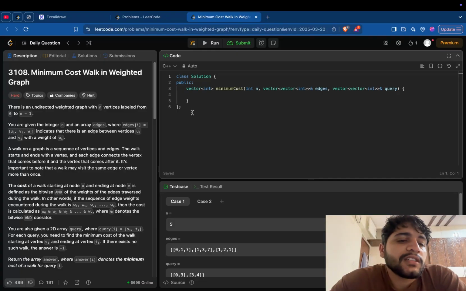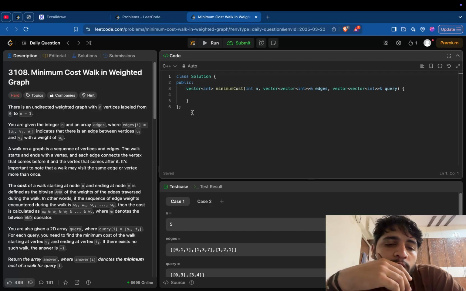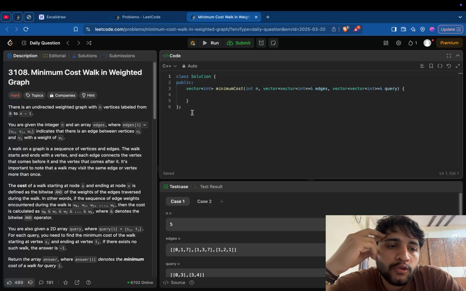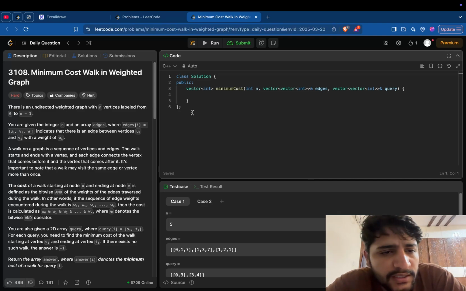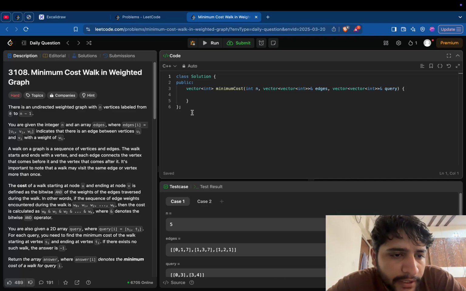Okay. So there is an undirected weighted graph with n vertices labeled from 0 to n minus 1. So n nodes are there, 0 to n minus 1. You are given the integer n and an array edges where edges[i] has three elements: U, V and W, meaning the starting vertex, ending vertex and the weight of it. And it is an undirected weighted graph. So we are gonna make an adjacency list because it's undirected. So 0 to 1 and 1 to 0 will have the same weight.